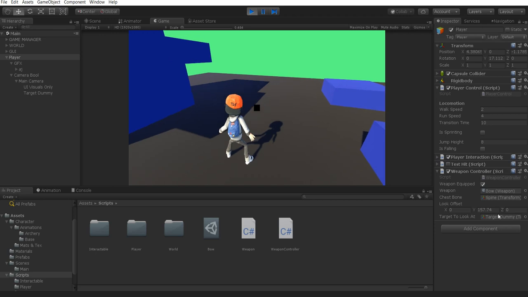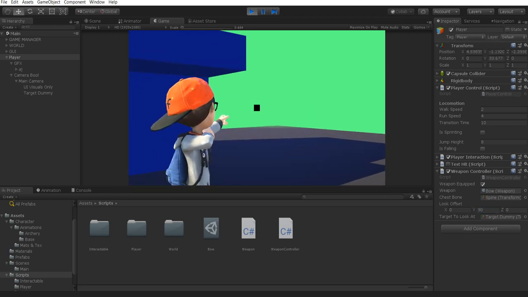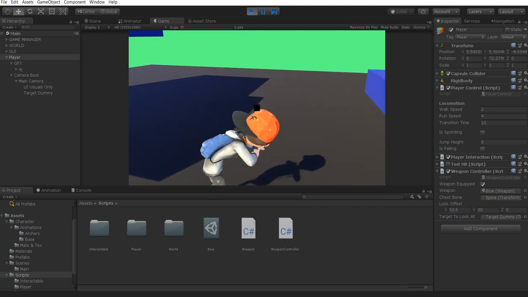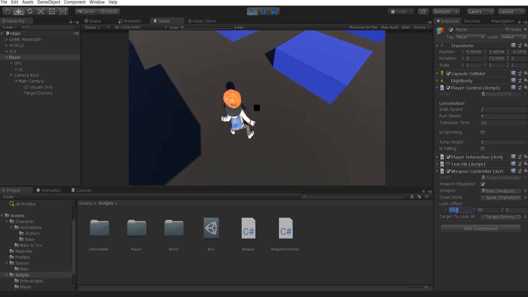Now obviously that looks horrible. 90 I thought looked really, really good, just like that. But you can adjust the values to whatever you need it to be, and it will do that for you. So cool.